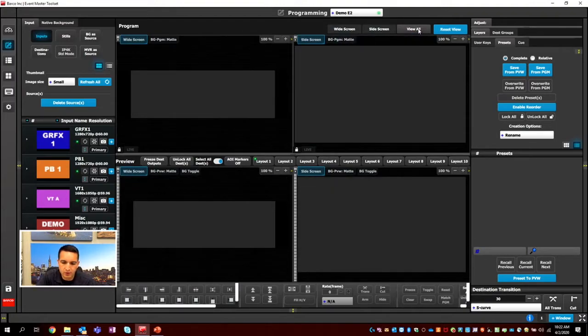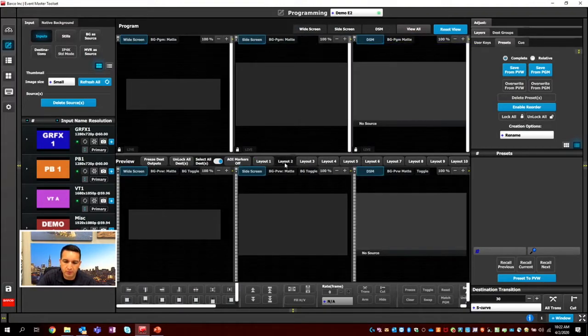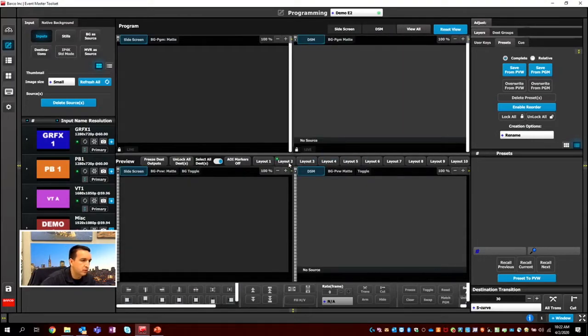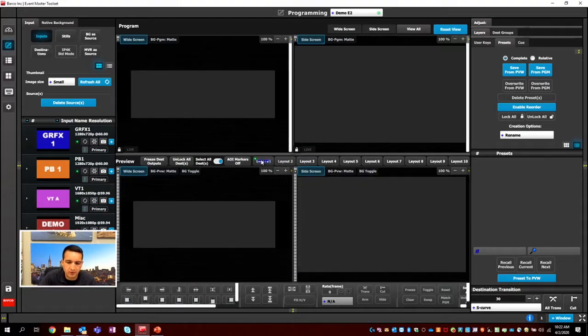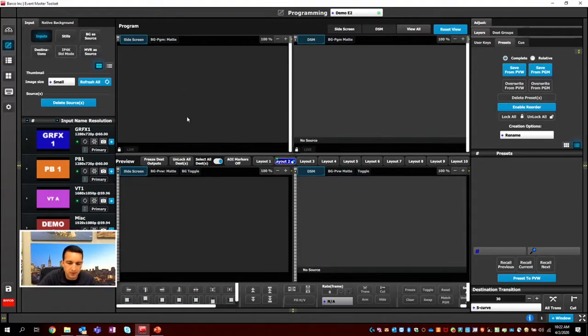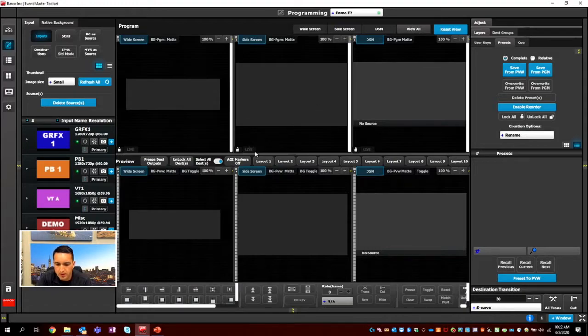Okay, so we'll go to View All, and we see all three of them, or we go to Layout. Or maybe we want a layout where we see our DSM and our side screen. So I'll select layout number 2, and here's our side screen and DSM. I can even change the names of these layouts if I want to, to differentiate the two. This layout is a pretty awesome little tool. I'll probably recall layout number 1 later on.